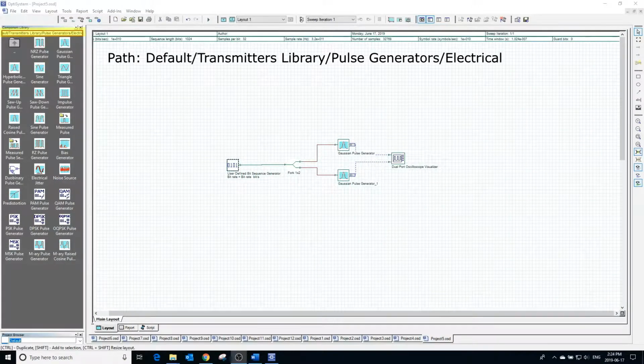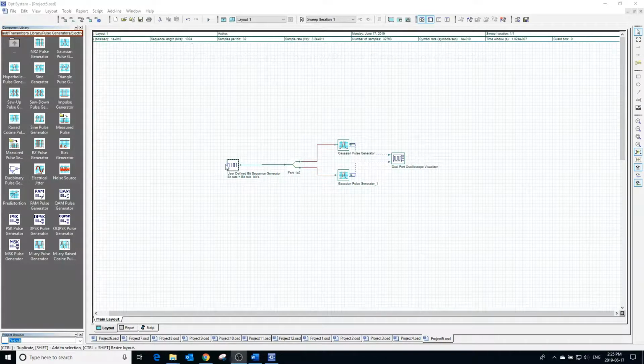The Gaussian pulse generator generates an electrical Gaussian pulsed signal. For this example, we will use a bit sequence generator at the input of the pulse generator to create the bit sequence that will determine the location of the pulses. We will be using a fork, two pulse generators, and comparing them in an oscilloscope so that we can easily observe the effects of changing different parameters.